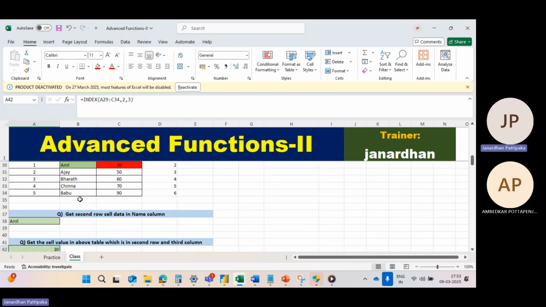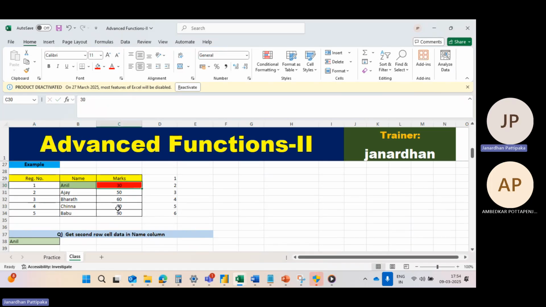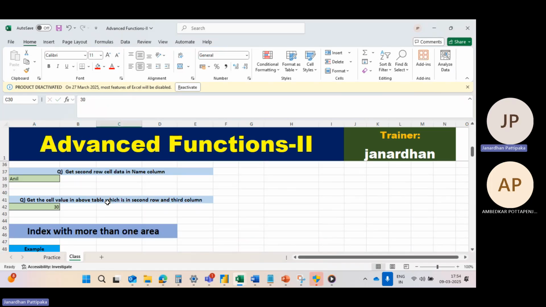You can see here, you got 30. So he's asking to get the cell value from the second row and third column. Here also you use the INDEX formula. You need the array, that means the entire table that you are referring to. Mention the row number and the column number, second row and third column. According to the data present in that particular column, you will get the result over here. So that is called the INDEX function.